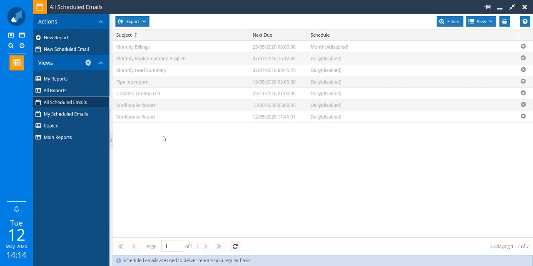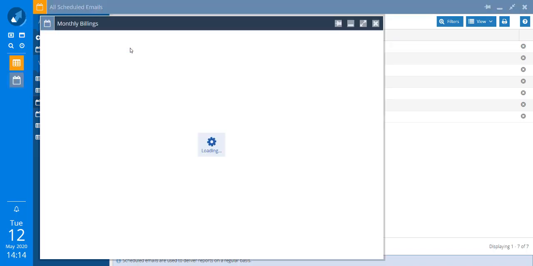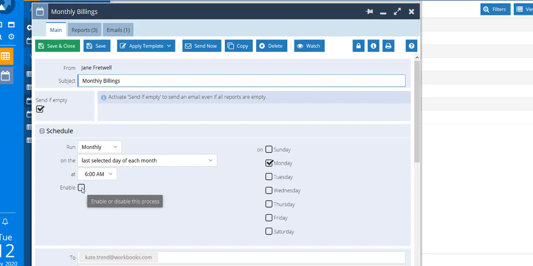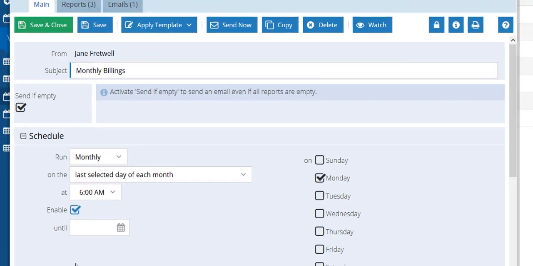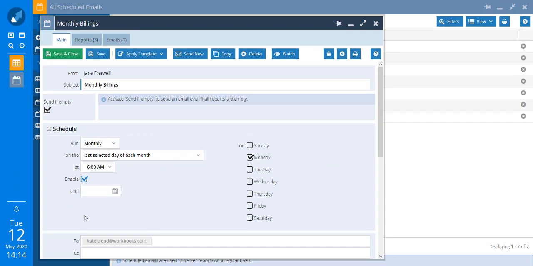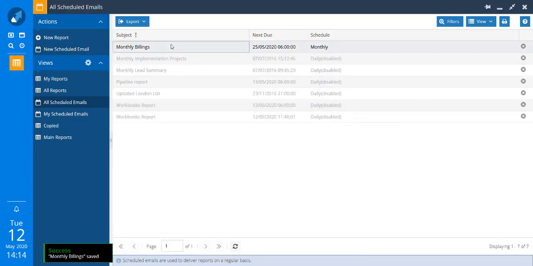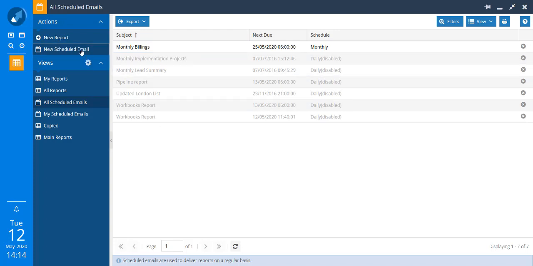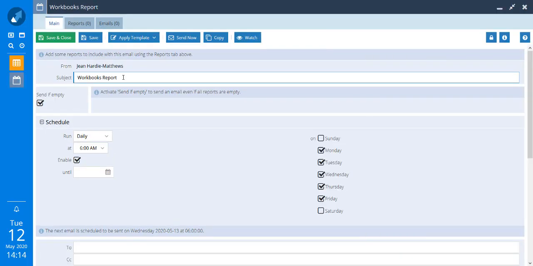But if I wanted to make one of them live, you simply open it up and put a tick in the box next to Enable. You check all the other fields are right as well before doing that, but let's assume they are. And when I save and close this, you can see that the monthly billings one now isn't greyed out anymore, that it is actually active. If you want to set up a new scheduled email, then click the button near the top. Change the subject, otherwise all your scheduled emails will have the same subject.